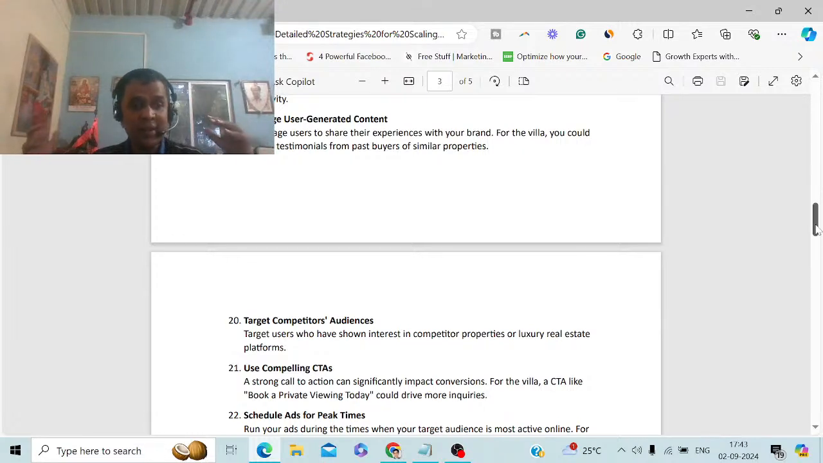Now the next pointer which we are going to discuss is targeting competitors' audiences. So what do you mean by this? You have to target those users who have shown interest in competitors' properties or luxury real estate platforms here. This is important, so please keep this in mind. Then you have to use compelling CTAs here. A strong call to action can significantly impact conversions. For a luxury villa, the CTA could be book a private viewing today. This could drive more inquiries.